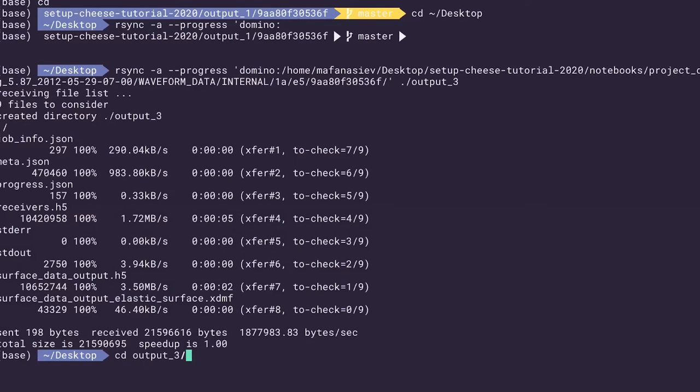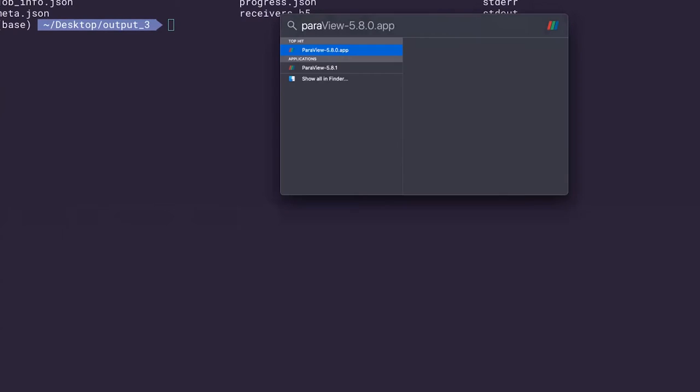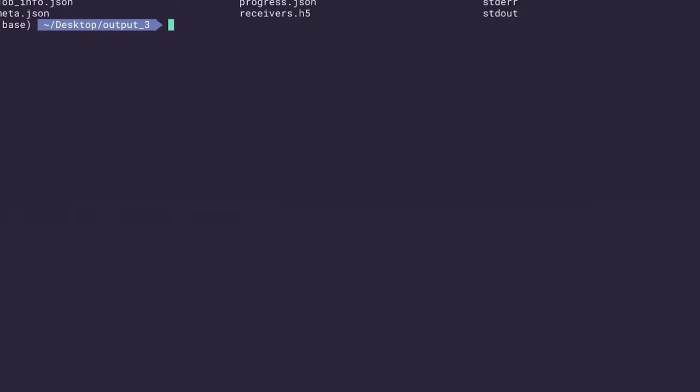So I downloaded those to the directory called output3, where I can actually see those files. Now, what I'm going to do is open ParaView. If you downloaded ParaView from the website before the tutorial, and if you used it, feel free to follow along. Feel free to do it yourself. If not, just feel free to follow along.